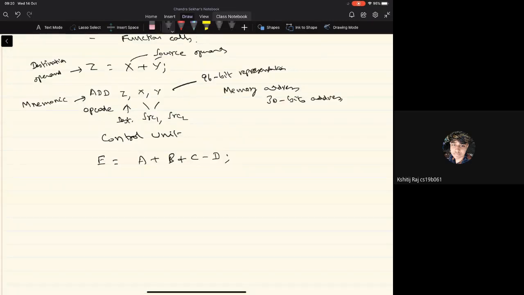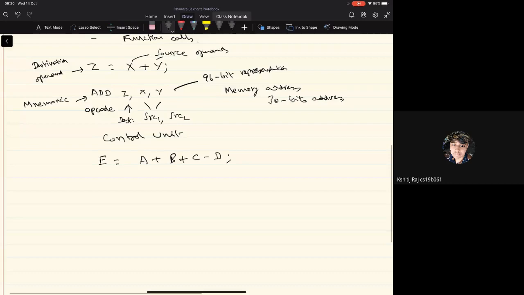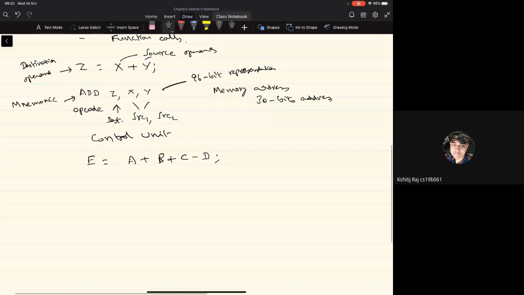So let's get started. What is the operation that we need to do here? We have to first add A and B. To the result of this addition of A and B, we have to add the value of the variable C. And once I get the sum of A, B, and C, then I have to subtract the value of D from the sum of A, B, and C. And once I complete all these operations, whatever result I get has to be stored at the memory location for the variable E. That's what we want to do by executing this higher level language statement.